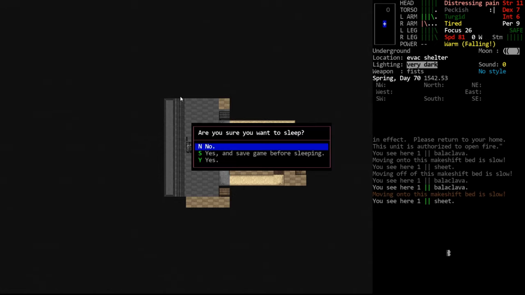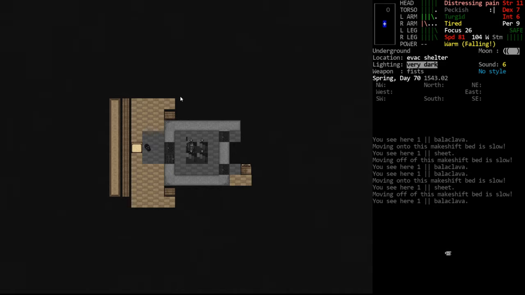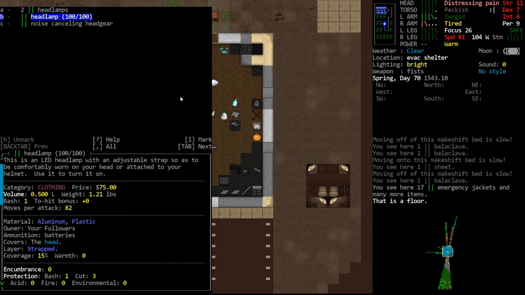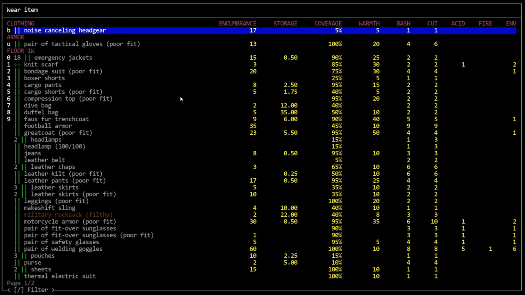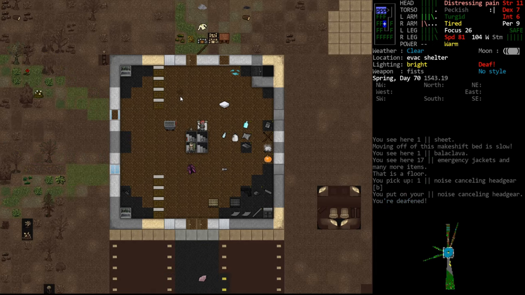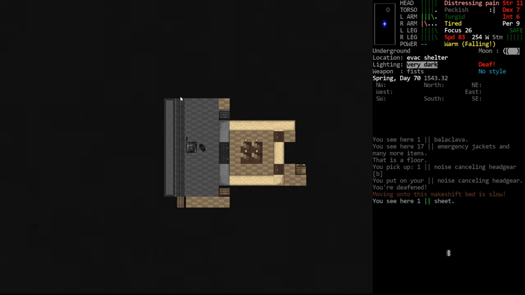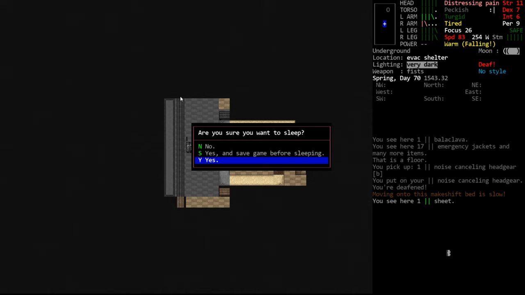Oops. What? No, actually, yes. Don't sleep. Let's put on our headgear, because that thing's still going to be making noise while we try to sleep, until it runs out of ammunition. I don't know if the robots ever do. Yeah, they do. Riot bots will eventually run out of ammunition. Sure you want to sleep?